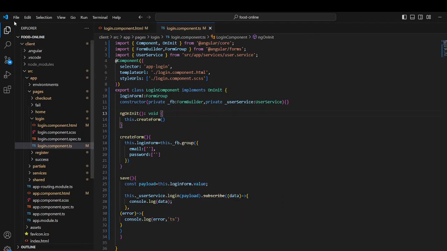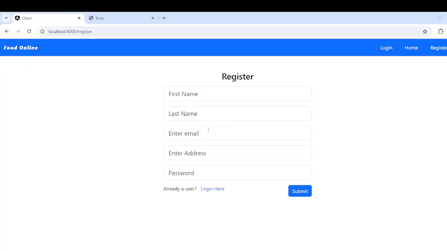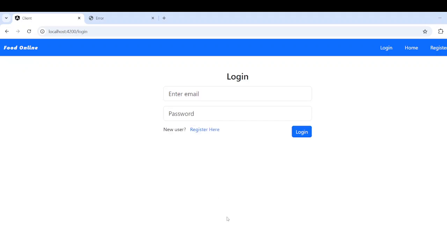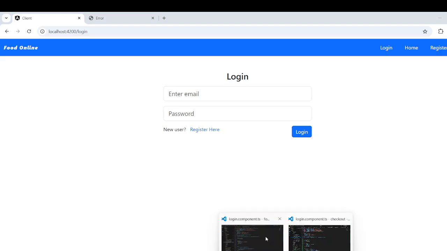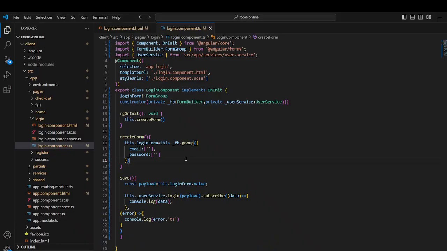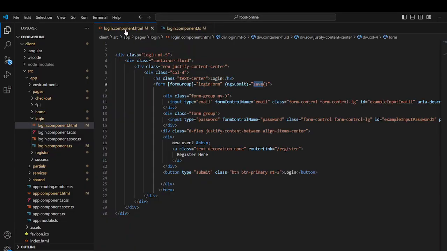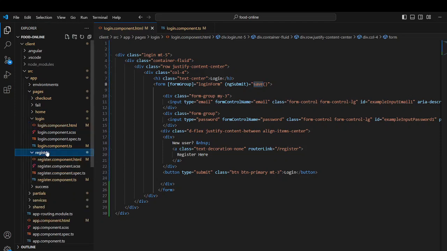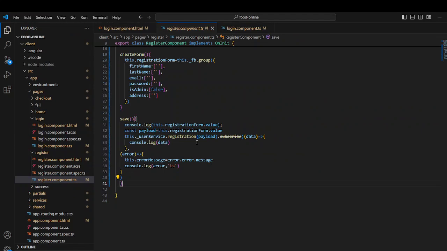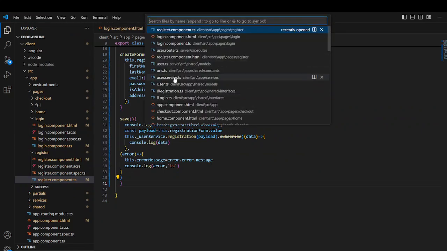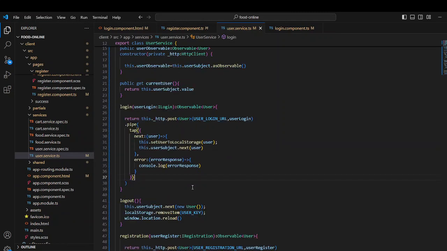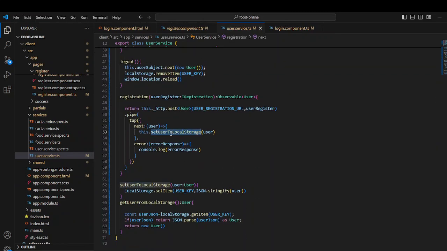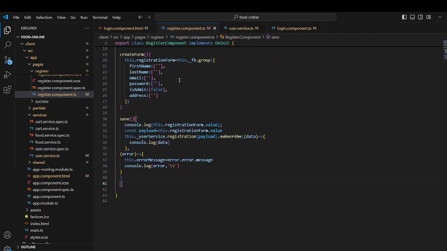Now what we can do is, after successful registration, we can make it navigate to login. If you see on the registration route, we are directly setting the data to the local storage in the registration, which works similar to the login. So we'll directly redirect to the home page and do the changes there.